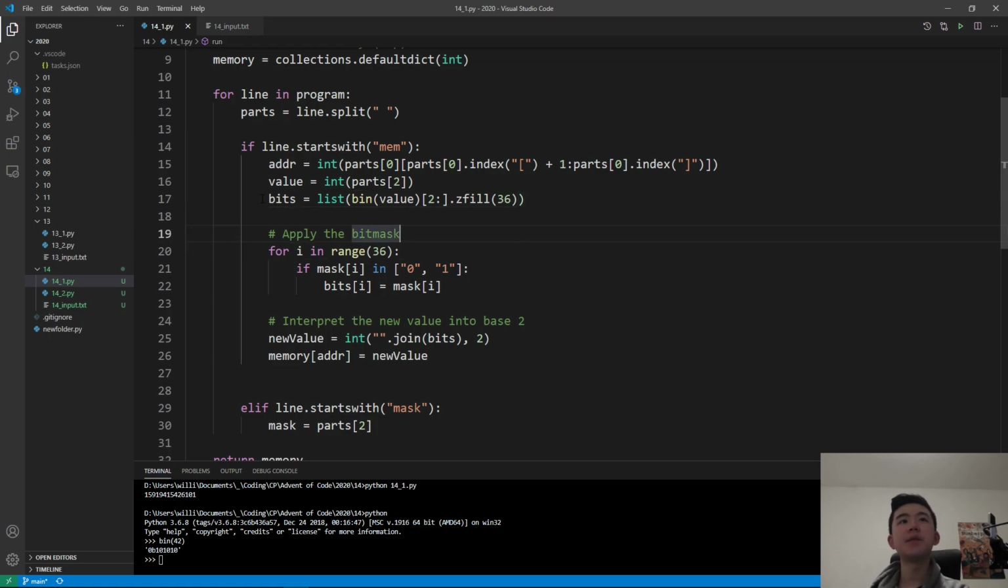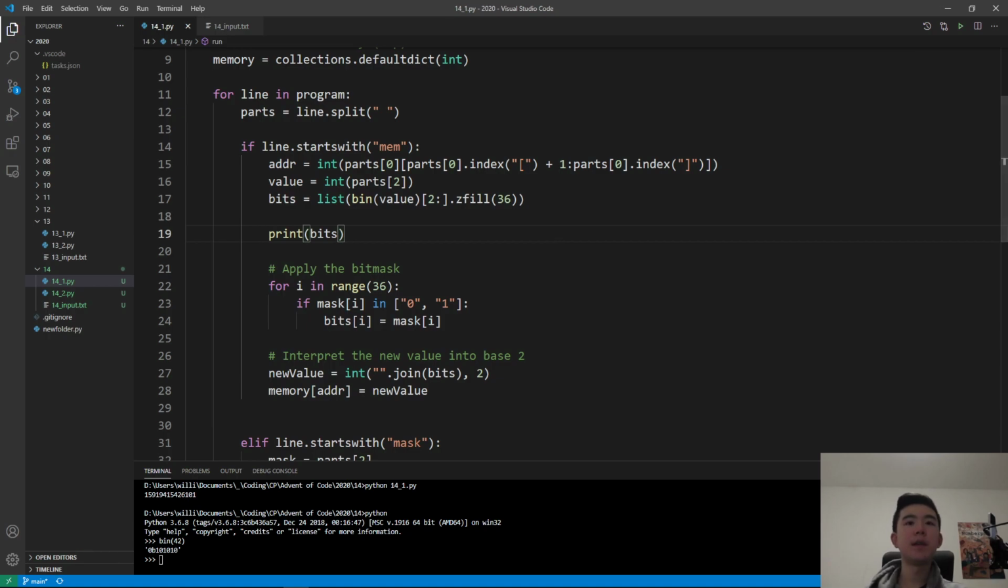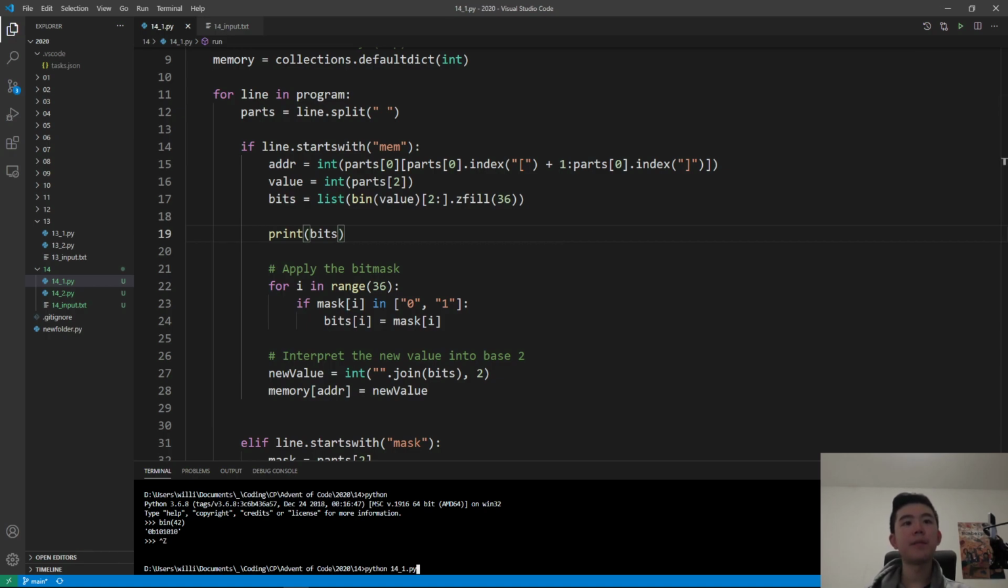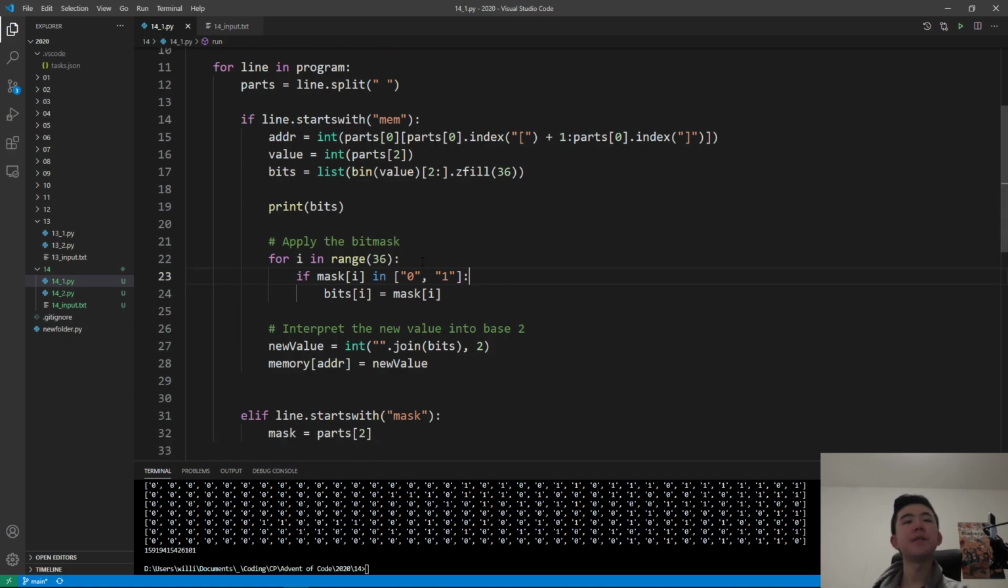Okay. So we just turn this into a list of bits. So for example, why don't we just print it out? Print bits. And then if we run our program, we see that it's just a list of single characters, and each character is either 0 or 1. So that's our array of bits, or list of bits.